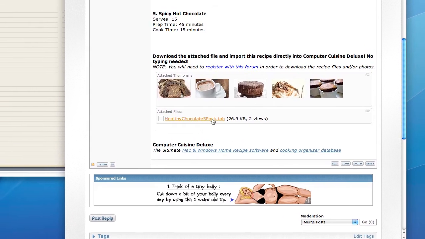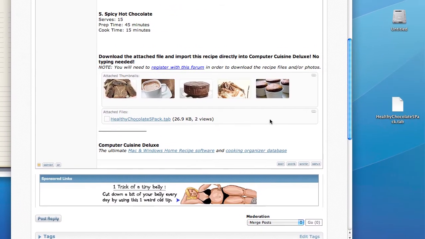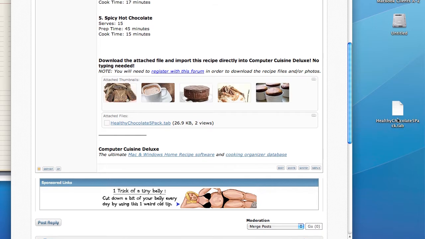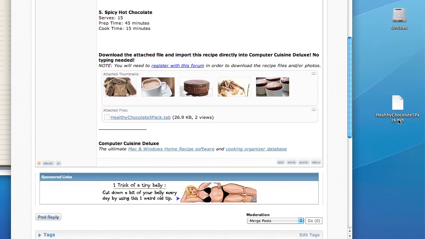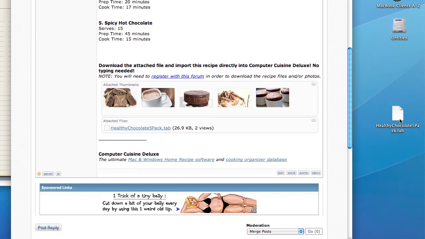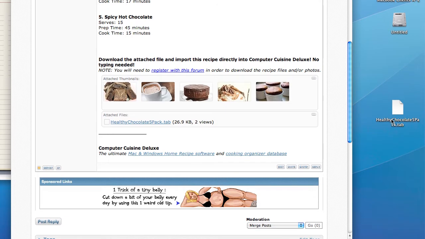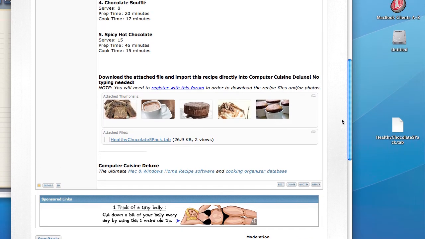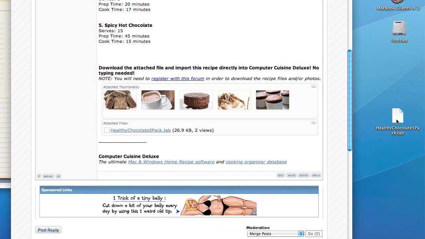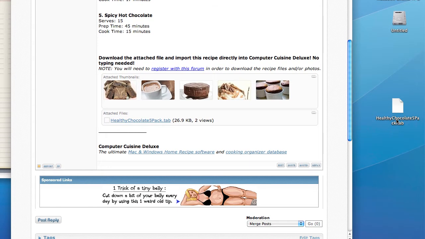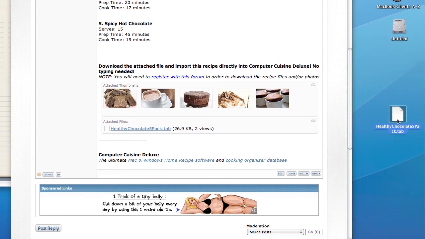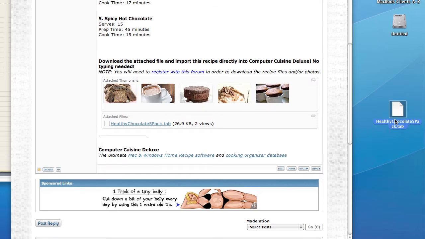My files are set to download to the desktop when I download them. So you'll now see there's a file called healthychocolate5pack.tab on the desktop. Your file will be downloaded wherever you download files from your web browser. It could be in your downloads folder, in My Documents, in your personal folder, anywhere you normally download files, but you'll want to take note of where that file actually gets saved. This one's on the desktop for me.